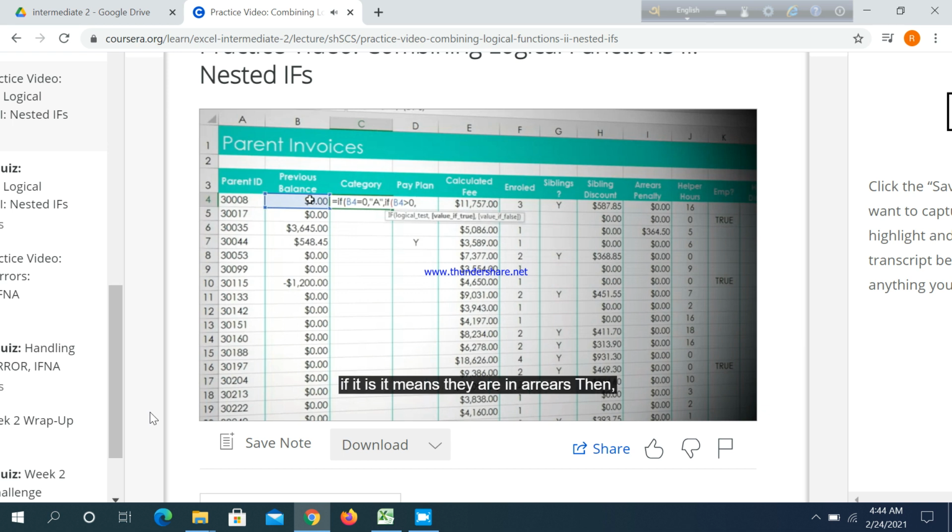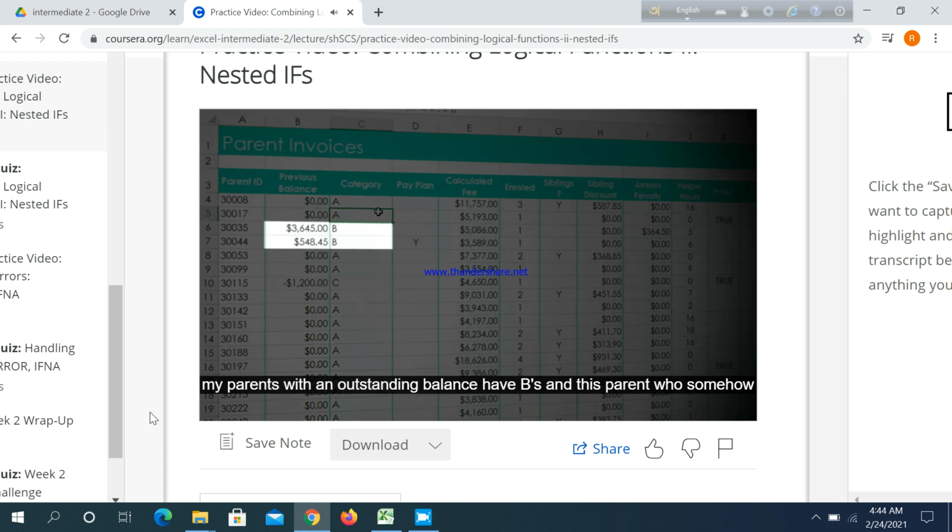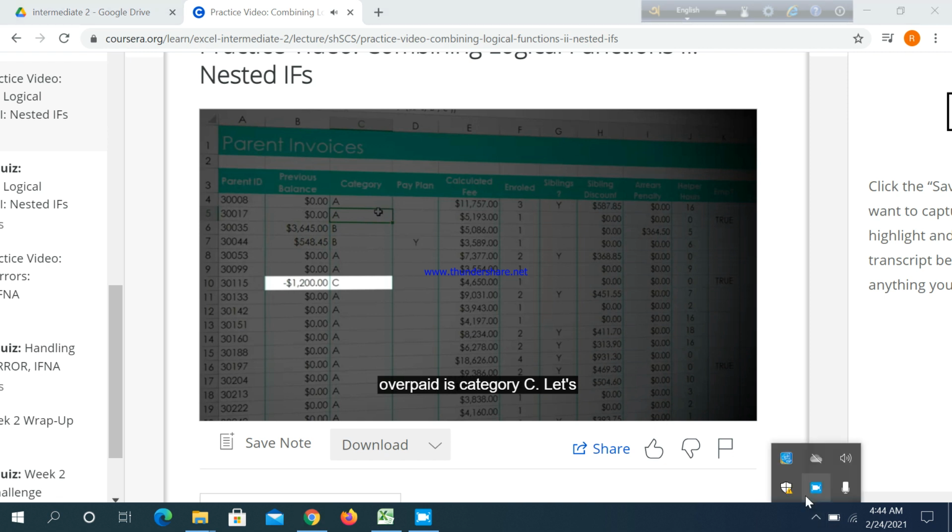If it is, it means they are in arrears. Then they're going to be category B. Otherwise, there's only one option left, then they're category C. Close your brackets from the second IF, close your brackets from the first IF, and click enter. And now, when I double click copy down, you'll see all my parents with 0 have A's, my parents with an outstanding balance have B's, and this parent who somehow overpaid is category C.